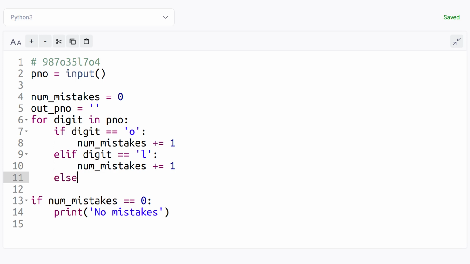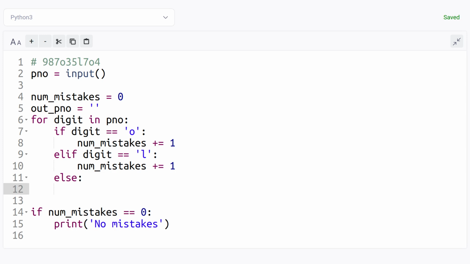If there are no mistakes, that will go into the else part. If there are no mistakes, then I just have to add digit itself. Digit is a correct digit here. Whatever digit that you see here, it's not O, it's not L, so it's some valid number between 0 to 9. So I can just go ahead and concatenate that particular digit to the string out.